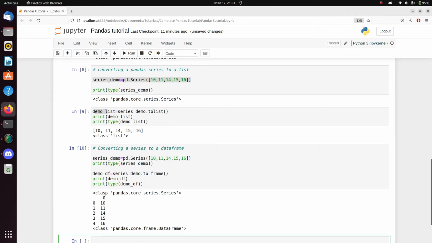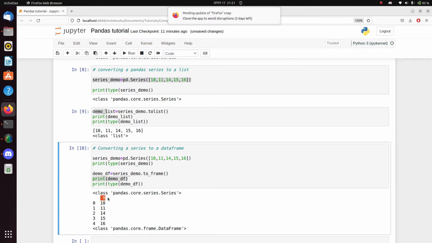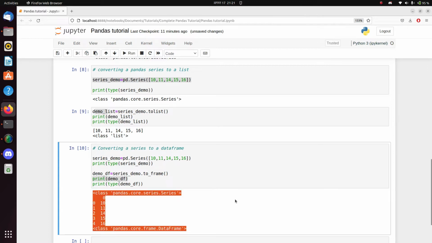As you can see, the first print statement shows that series underscore demo is a series, and after that, whenever I printed demo underscore df after converting it into a data frame, my data frame looks like this. These are the index values that I have, 0, 1, 2, 3, 4, and then this is the default column value that my data frame has assigned, and we can also see that its class has been changed from series to data frame.